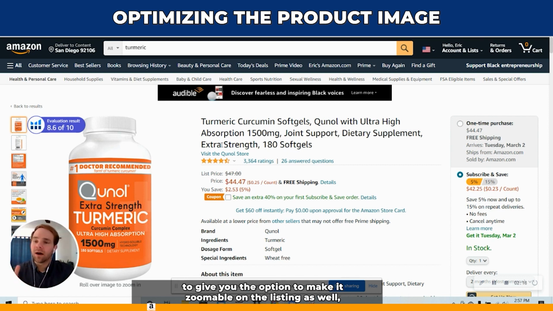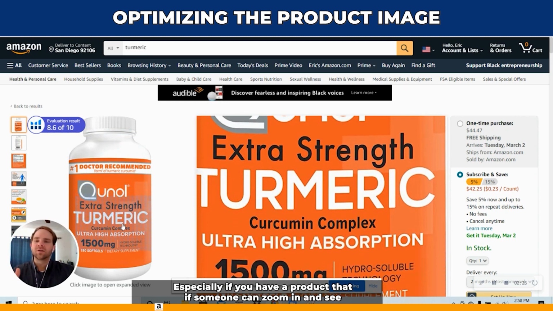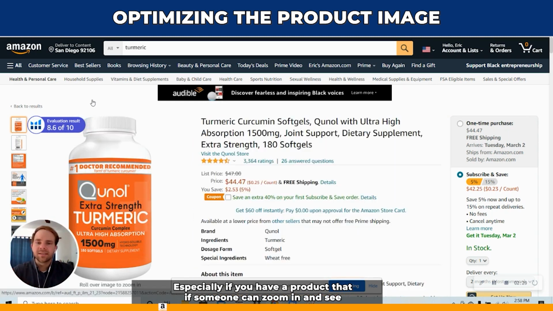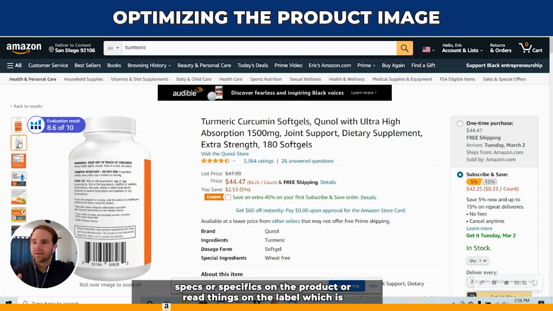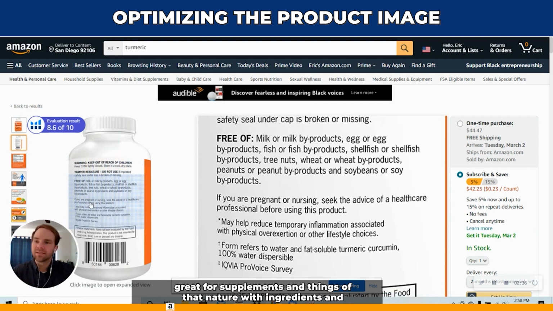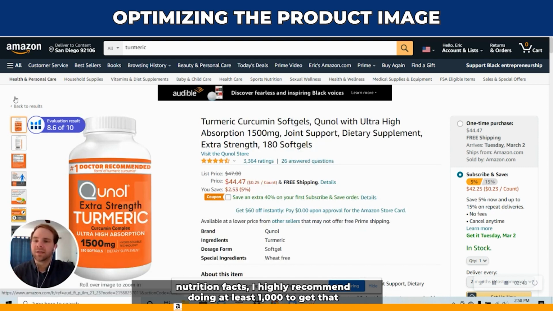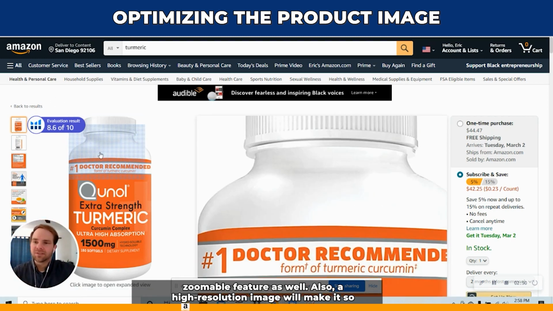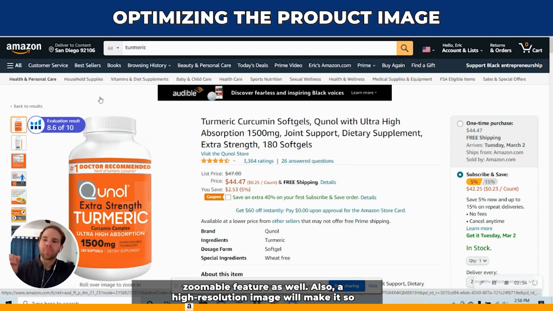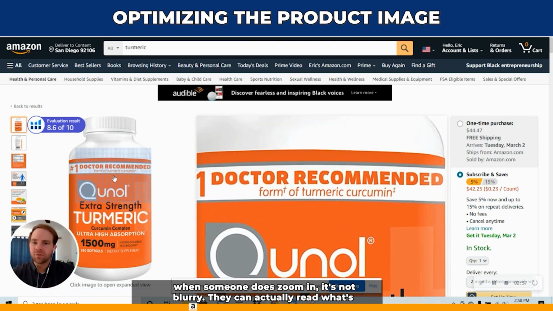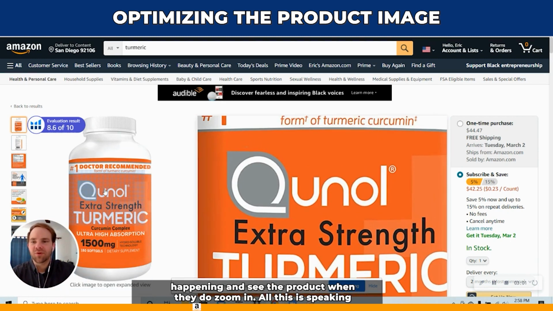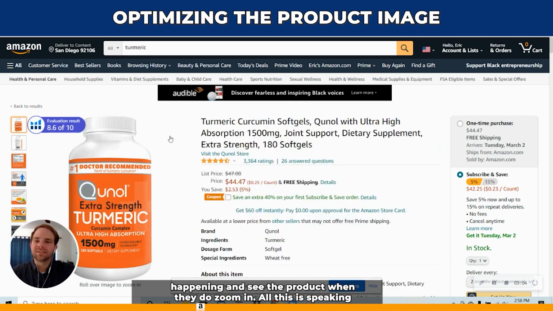And that's going to give you the option to make it zoomable on the listing as well, which is a nice touch. Especially if you have a product that someone can zoom in and see specs or specifics on, or read things on the label, which is great for supplements and things of that nature with ingredients and nutrition facts. Highly recommend doing at least 1,000 to get that zoomable feature as well. Also, a high resolution image will make it so when someone does zoom in, it's not blurry. They can actually read what's happening and see the product when they do zoom in. All this is speaking to your brand here. So it's very important to think about these things.